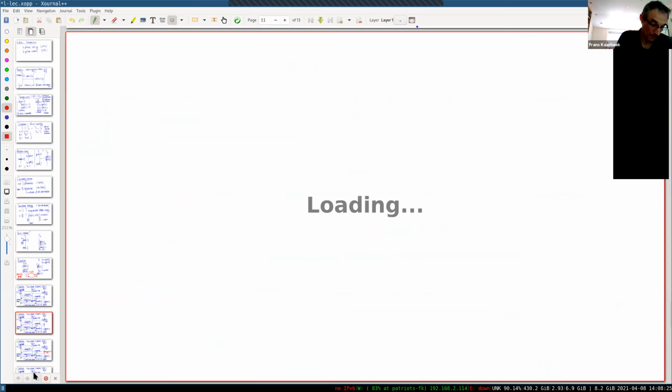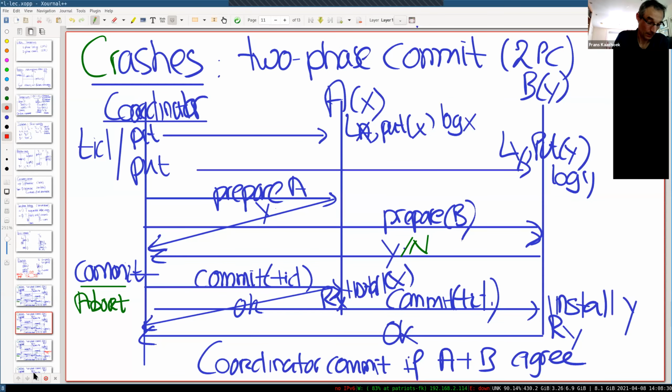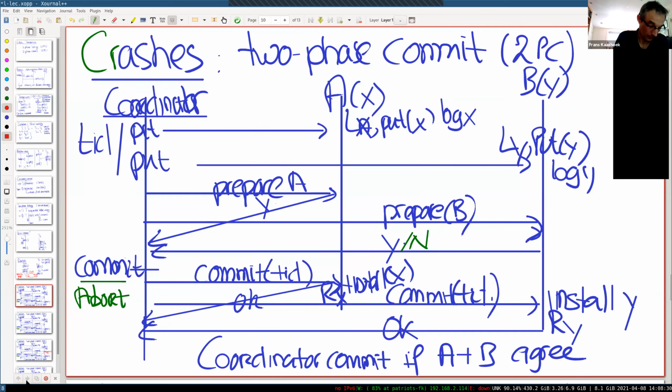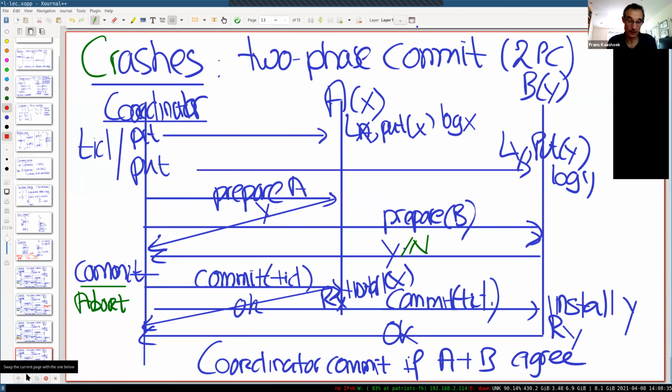Let me duplicate this board again and talk about that case. So just for fun, let's move it down so we don't lose track. So let's say the following thing happens. This prepare message never makes it, right? And then the coordinator can unilaterally decide to abort, right? And in fact, you can tell B to abort, and A doesn't really need to know anything about it, because at some point later, we'll come up and can ask the coordinator.